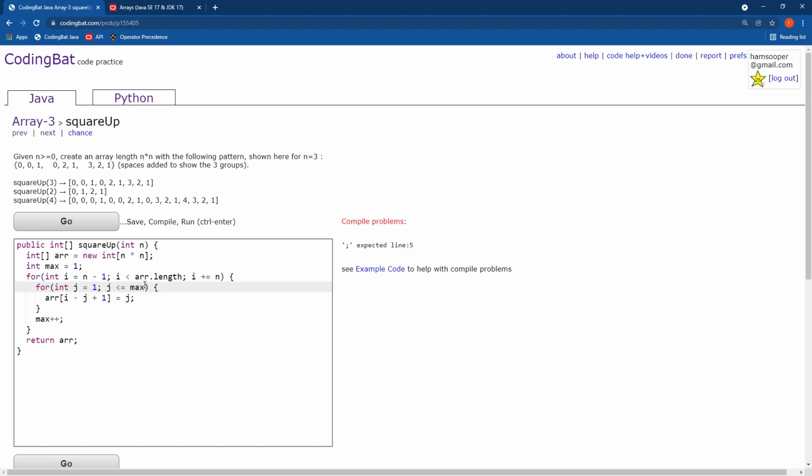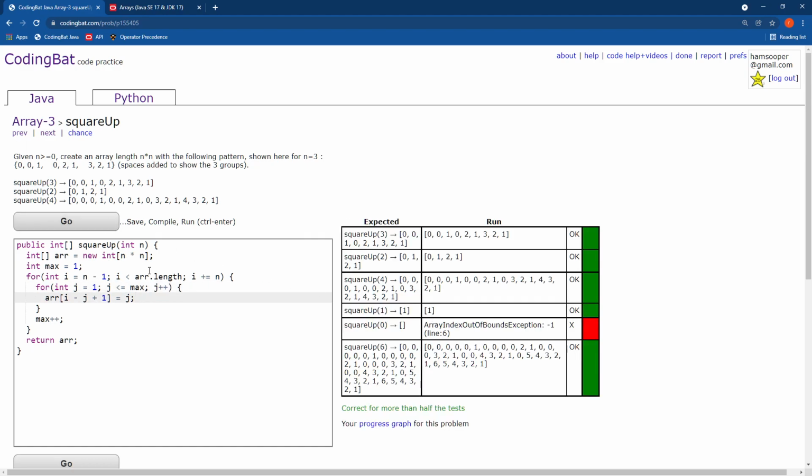On line 5, okay. Max, j plus plus. Okay, doesn't work for 0.